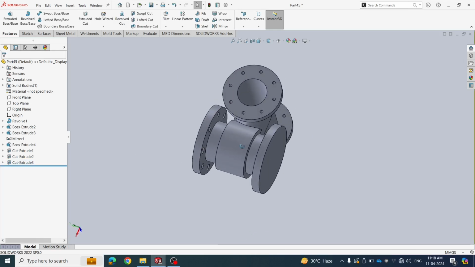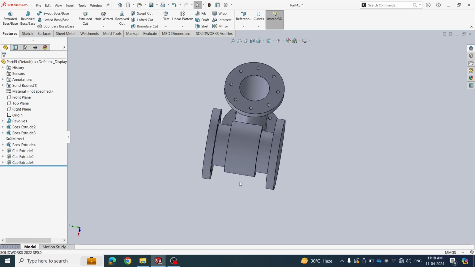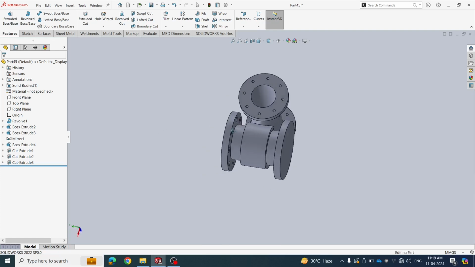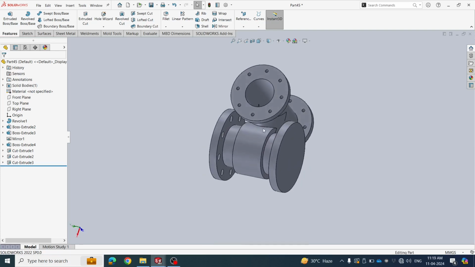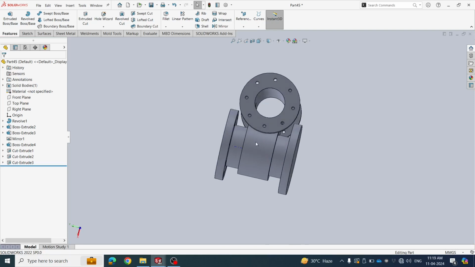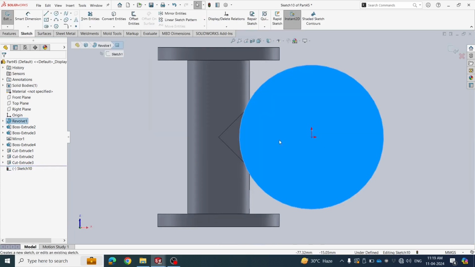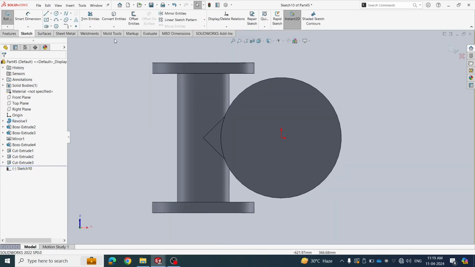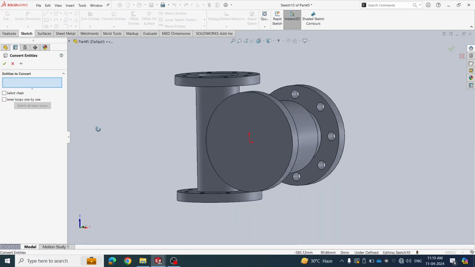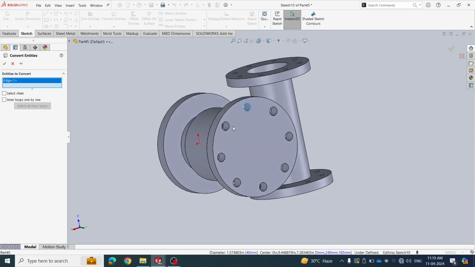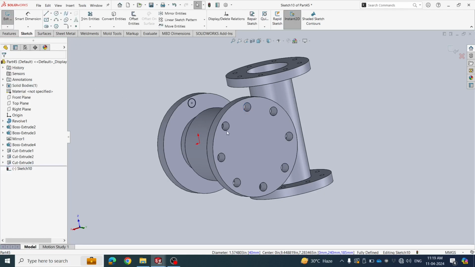We need to mirror the opposite side, but we have an error, this is because it's not same, this is different, so we need to sketch pattern, but we have a shortcut, convert entity. Click here, then click all circles, then 1 2 3 with shift 4 5 6 7 8, then click convert entity.